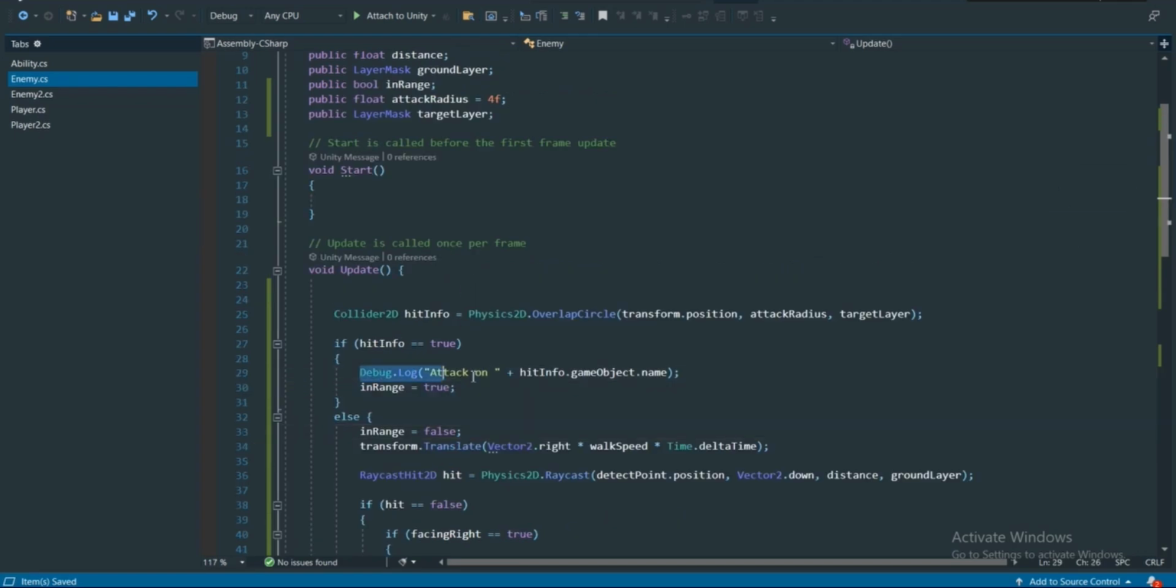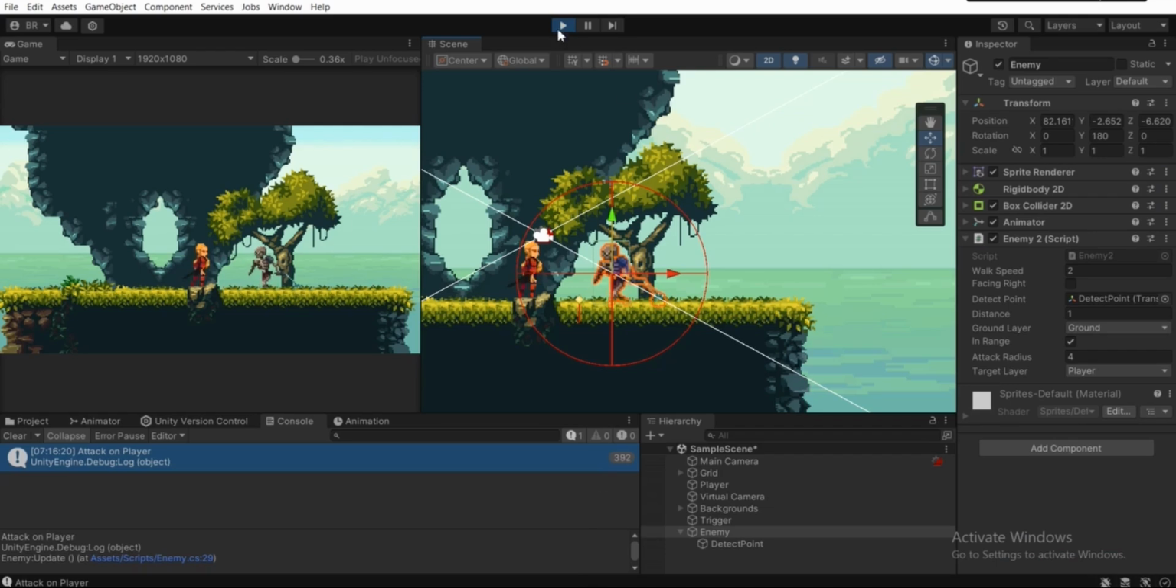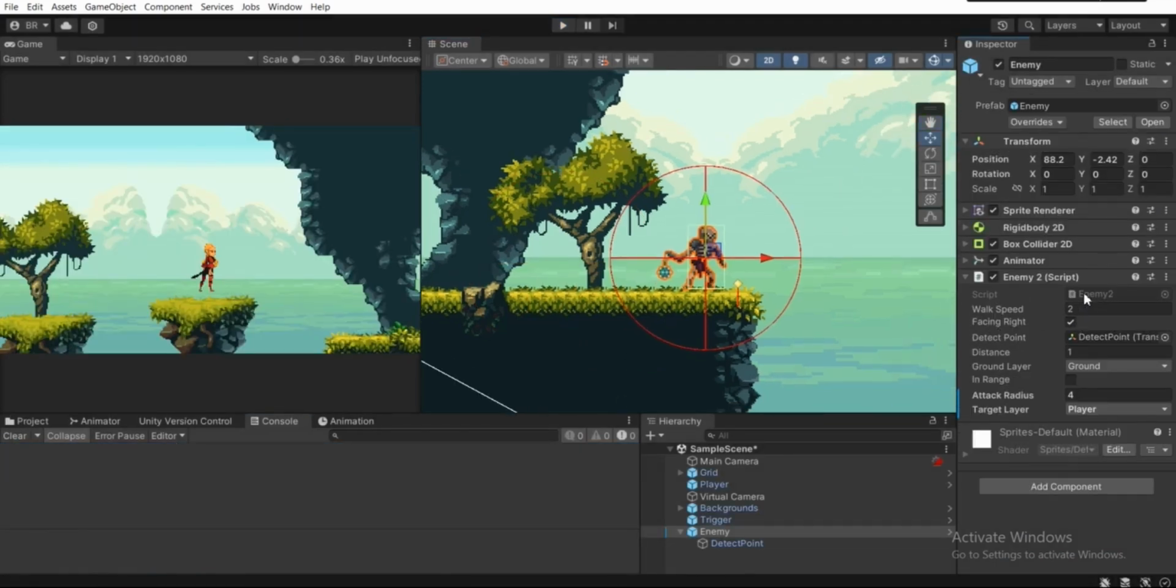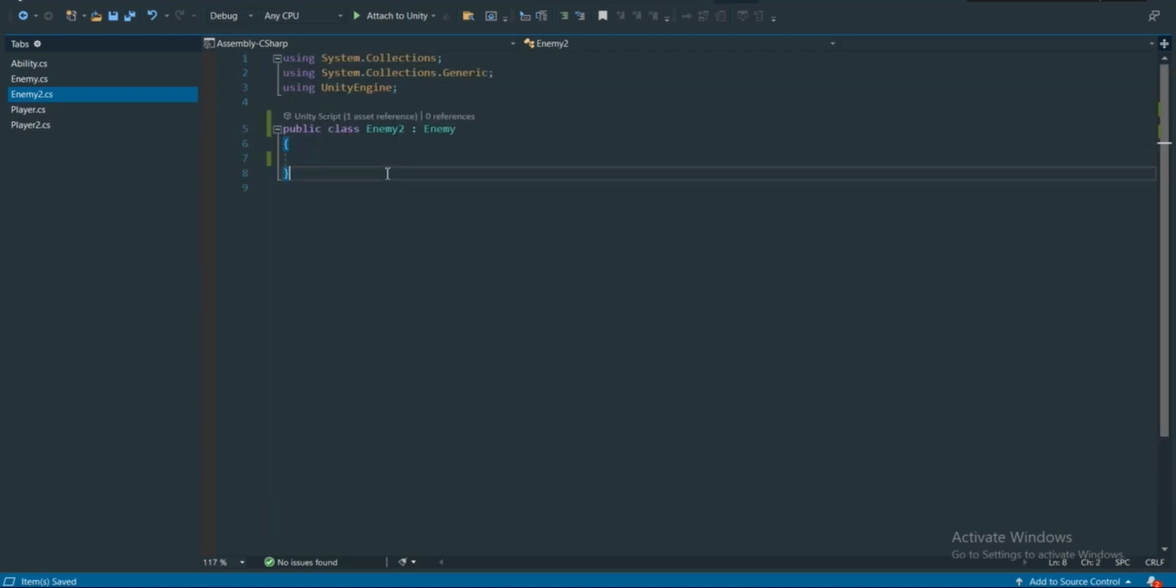Why? Because as you can see, we're not moving at all, we're just printing out the message, and we're setting the inRange parameter to true. So basically that's the thing happening. So I'm gonna get out of play mode. What I'm gonna do, if I open up the Enemy2 script now, as you can see, we don't have anything in the Enemy2 script, but it's working. Why? Because we're inheriting from the Enemy class. So we're just taking all of the properties of the Enemy class, even inRange, all of those things.